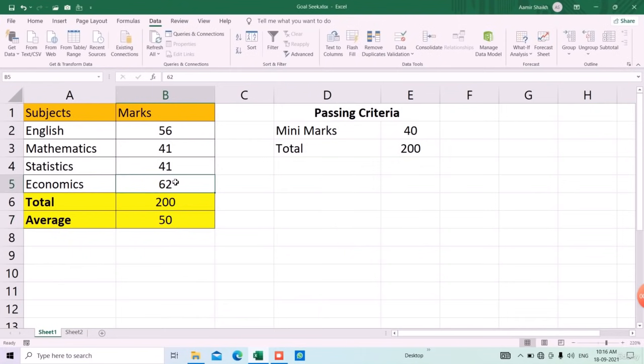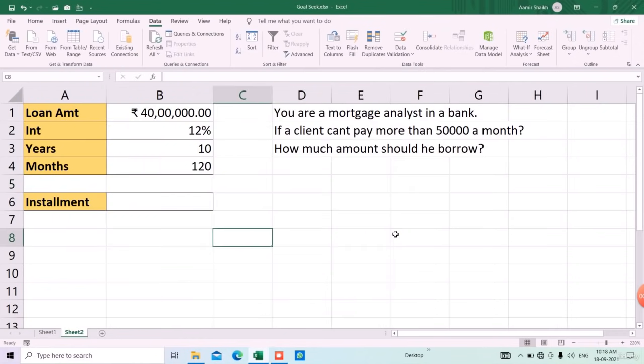The same is the result by other functions as well. So I hope you have got a glimpse of how this goal seek works. In the next video, we'll see some more difficult examples. Thank you. Now we'll see a bit advanced calculation with the help of goal seek.